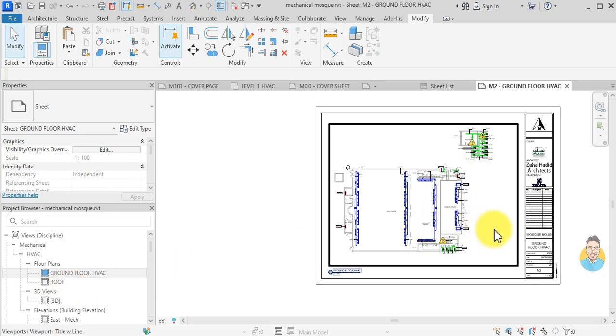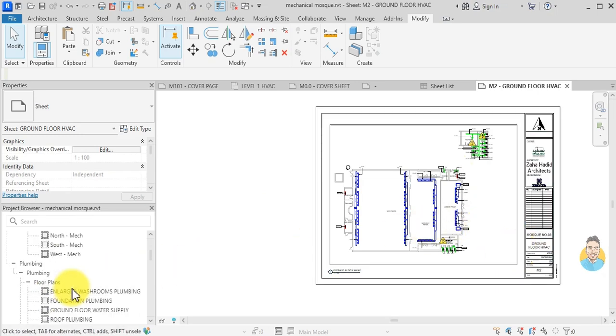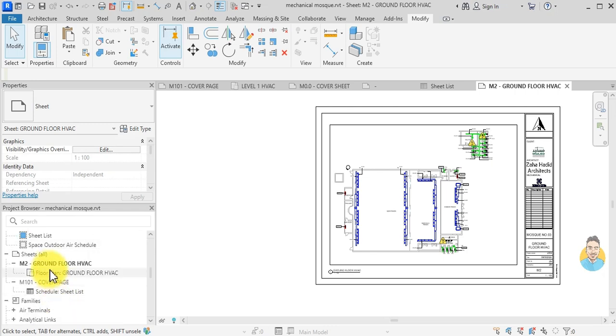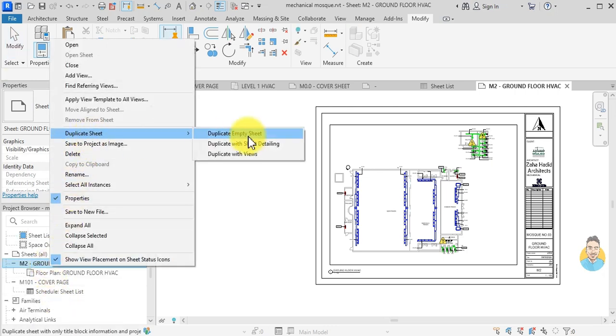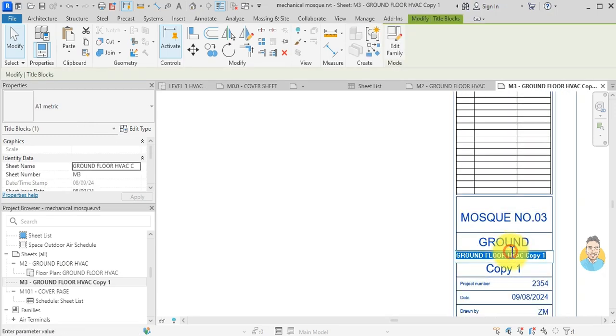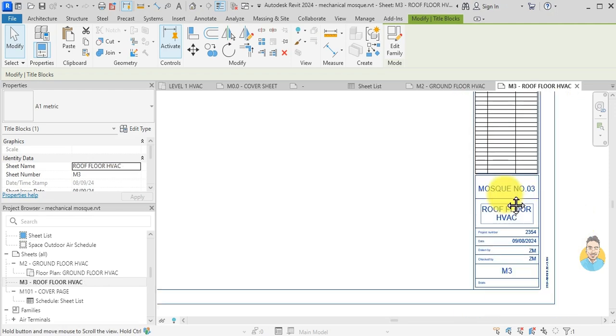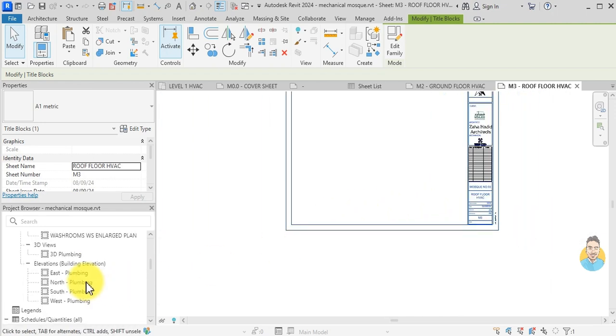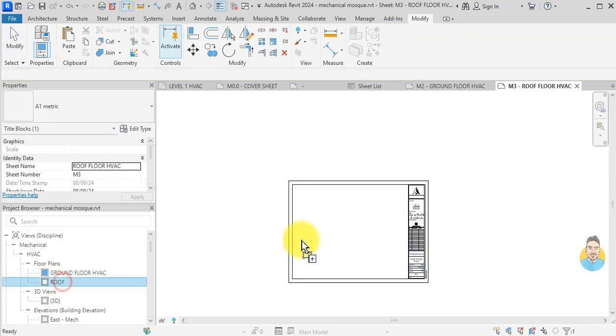and then I go another sheet, duplicate sheet, empty sheet, and I call it roof floor HVAC. And this is M3, that's okay. I go drag and drop the roof.